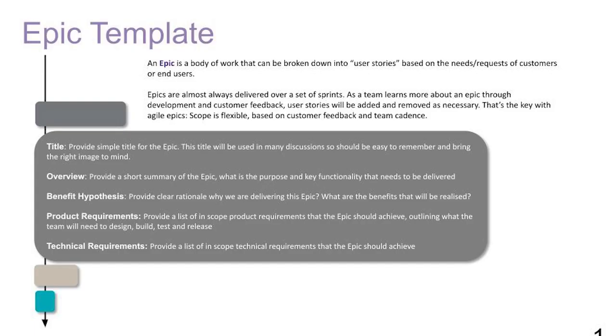So let's go into how we actually write these pieces. This is an epic template. An epic is a body of work that can be broken down into user stories based on the needs and requests of customers or end users. Epics are almost always delivered over a set of sprints as a team learns more about an epic through development and customer feedback. User stories will be added and removed as necessary. That's the key with Agile epics. Scope is flexible and it's based on current customer feedback and the team's schedule.